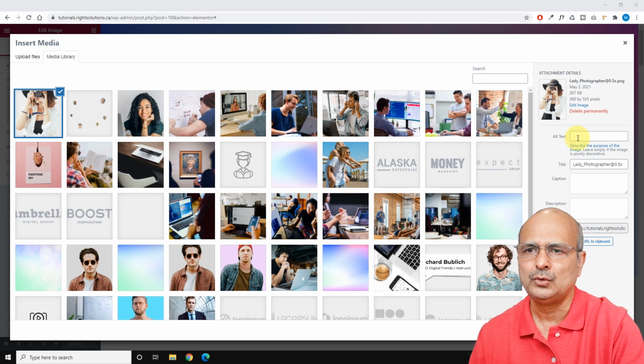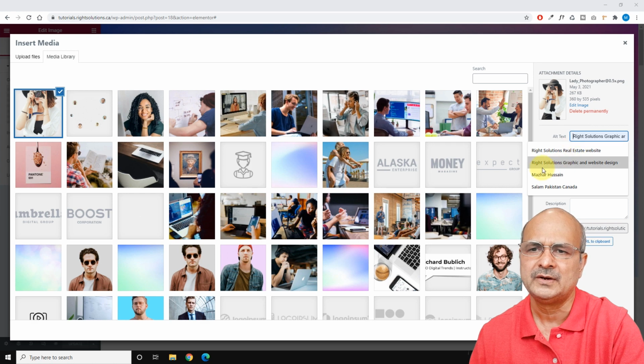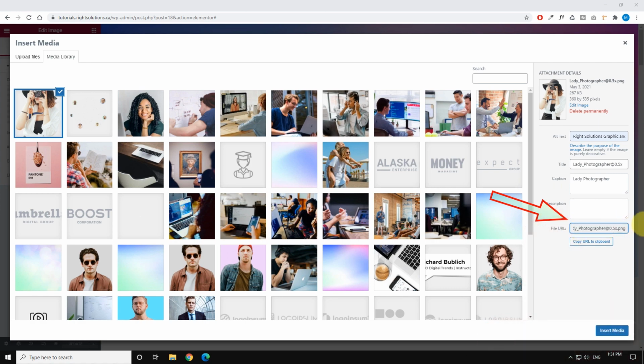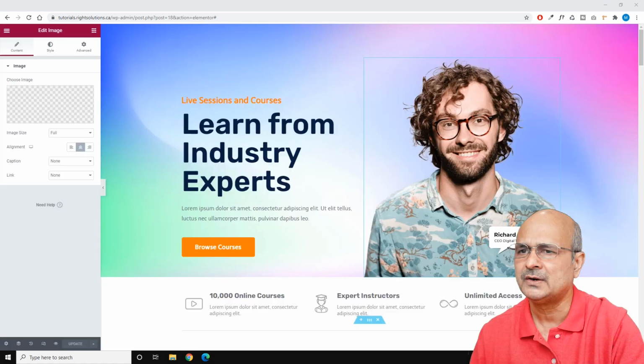Before you insert this image, it's always advisable for SEO purposes to put alternative text for the image. So let's say I have one for my website here, and we'll just add this one. You can add a caption if you want, but we'll just say a lady photographer, maybe a description as well. And this is the URL of this image after it has been inserted into your page. So wow, here it looks nice.